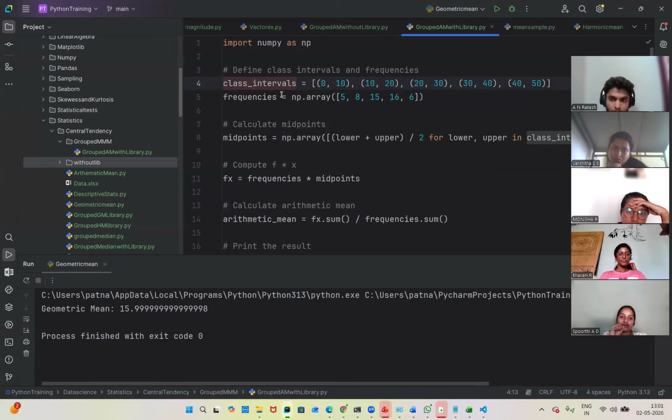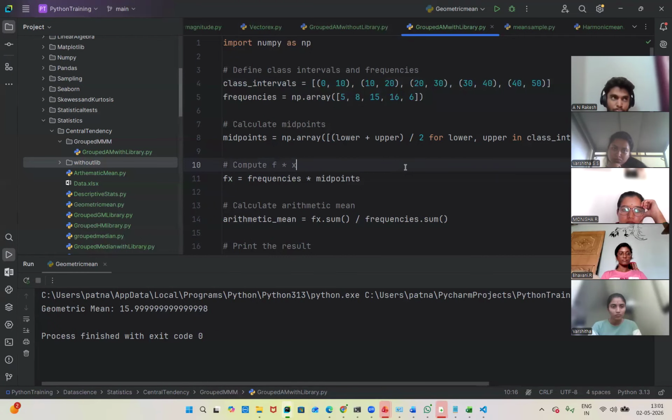Okay, so now class interval you are defining in an array, and the intervals you are giving are 0 to 10, 10 to 20, and this way, and frequency you are also defining in an array. Because you are giving an array, it will be easy to calculate the midpoints, etc. If you understand this problem, you can understand median, you can understand mode. So please focus on how to write this. This is very important.